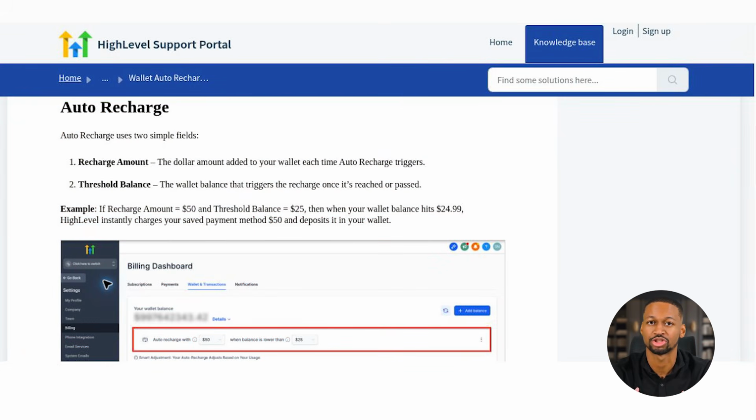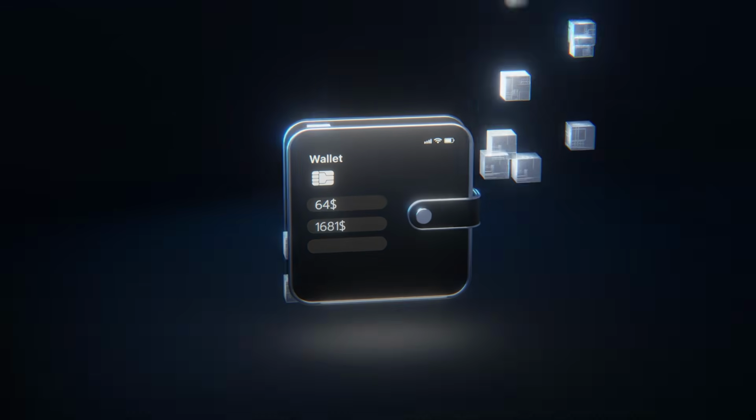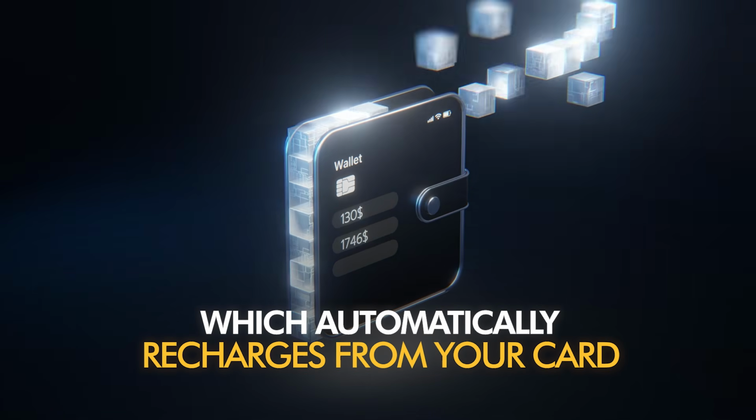All right, this is probably the chapter that brought you here because on top of the subscription, GoHighLevel charges small usage fees for the stuff you actually use. Sending texts, making phone calls, sending emails, and some of the AI features. These come out of something called your wallet, which automatically recharges from your card. And if nobody warns you about it, that little extra charge can surprise you on your bank statement.